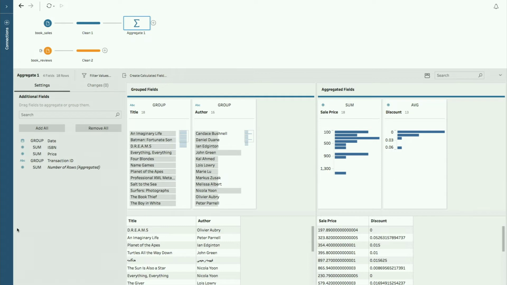Another piece of information I really want us to have for our analysis is the number of copies sold for each of our books. And there's a number of ways that this could be done, but it happens to be such a common operation for aggregations that we at Prep built a feature specifically designed for it.